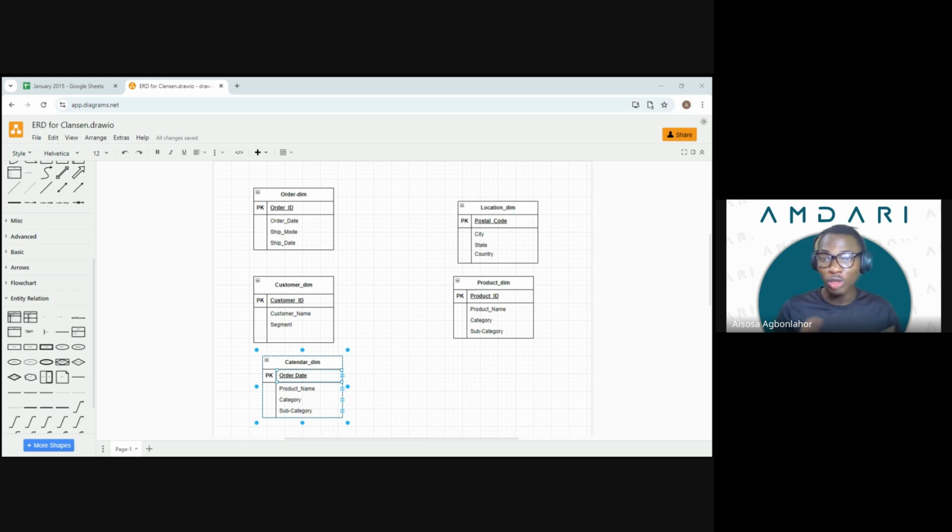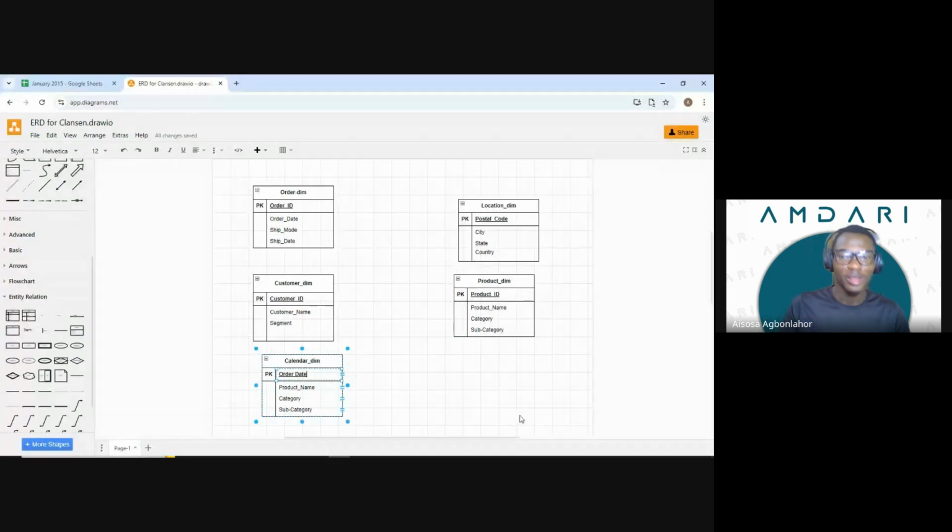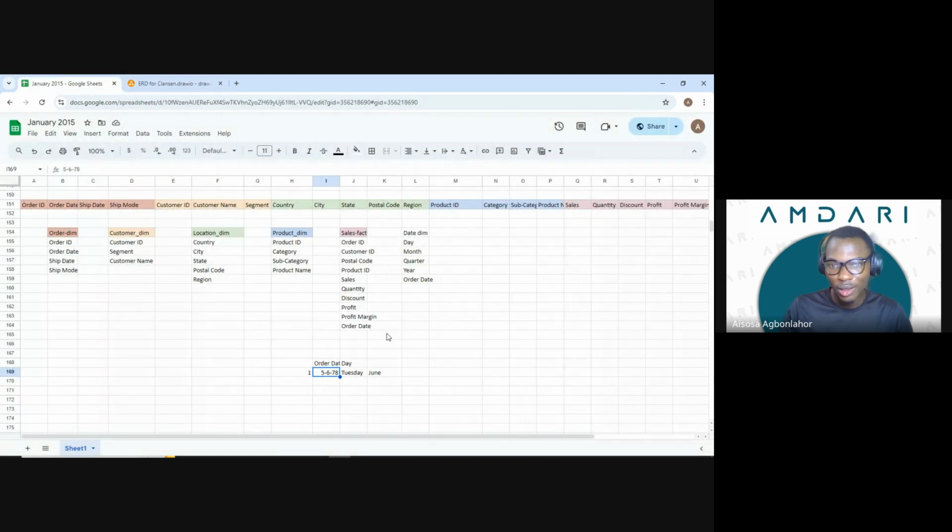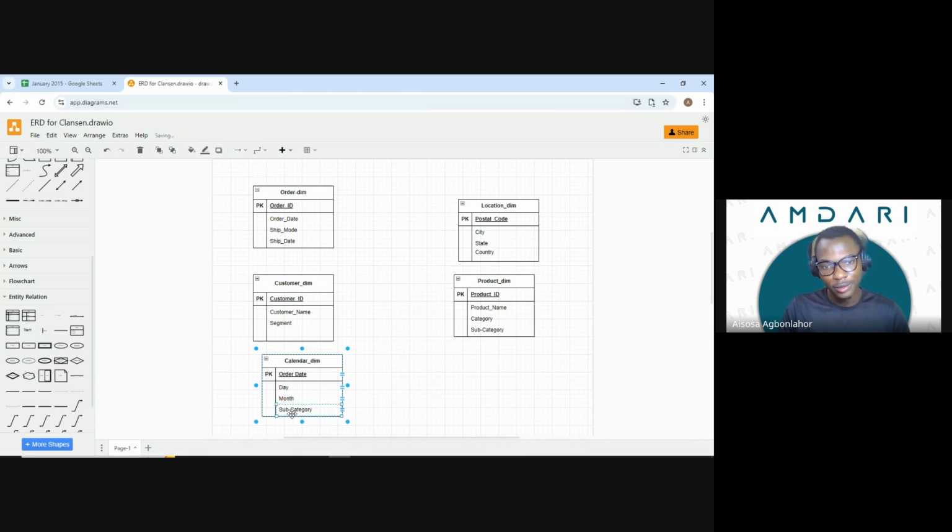So when you are going ahead to build your data models, you also want to ensure you take off duplicates, by using drop duplicates if you are working with Python, or using the remove duplicates option in Power Query. So we have the order dates, and then over here we would have day, and then months. And I think we had year, we had months, then we also had quarter.